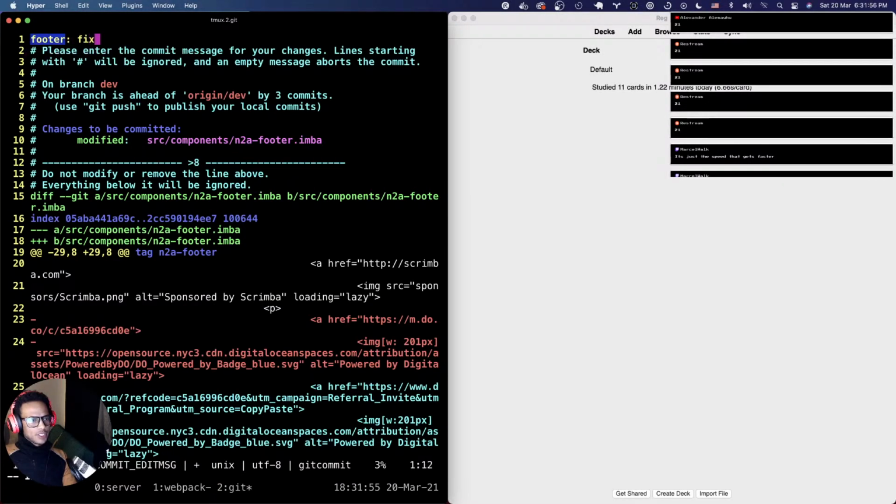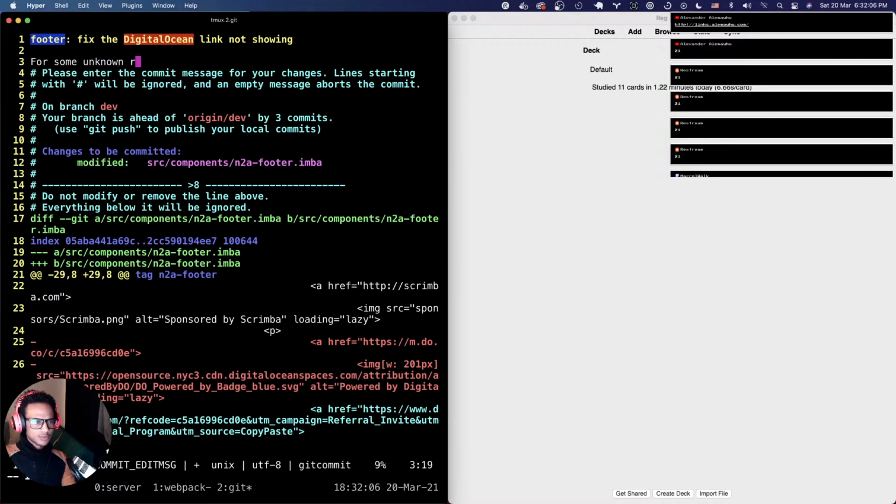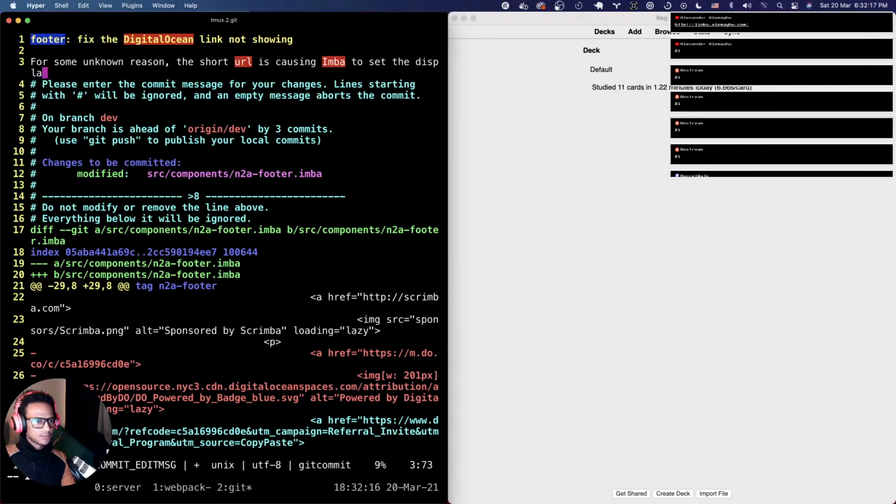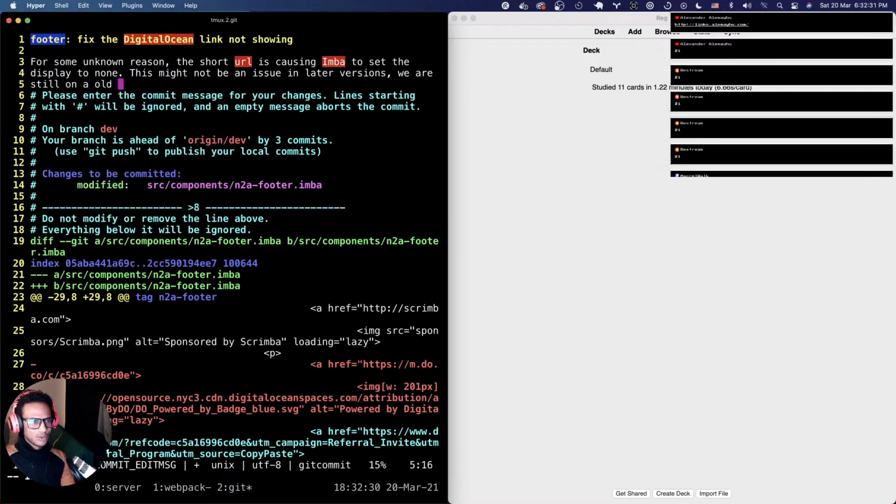Footer, fix the DigitalOcean link not showing for some unknown reason. The short URL is causing Imba to set the display to none. This might not be an issue in later versions. We are still on an old alpha version. So we've managed to migrate the backend, like the server code, over to vanilla JavaScript, but the front end part is still in Imba.